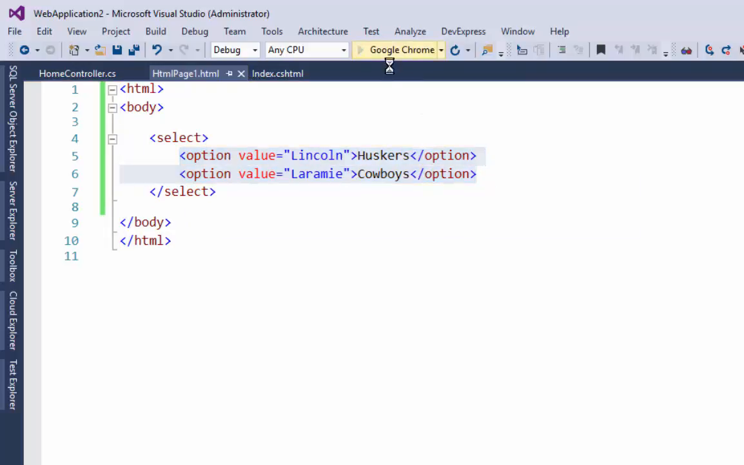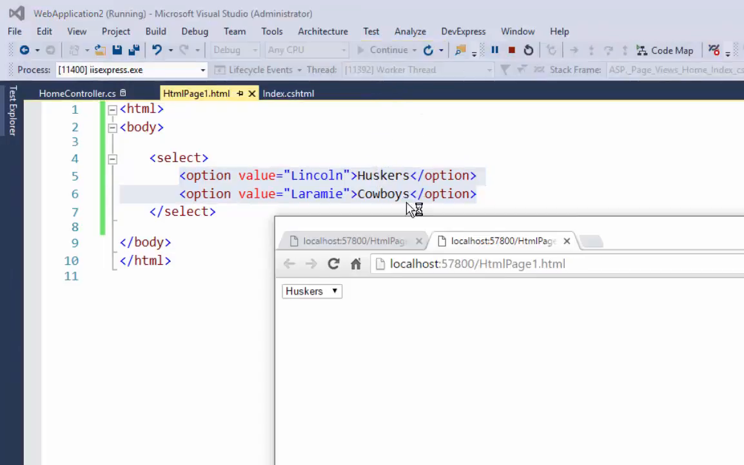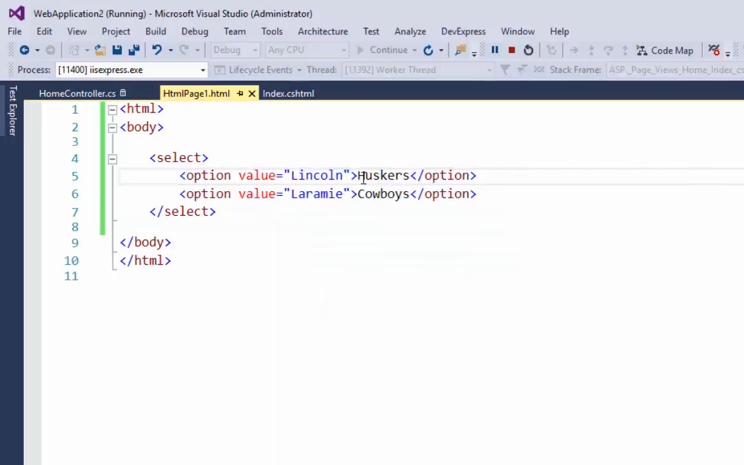And I'm going to go ahead and run this. And you can see I have this drop down. That's what the select tags are generating. And I have two choices, Huskers and Cowboys. That's because the display text is right here inside of the options tags, Huskers and Cowboys.